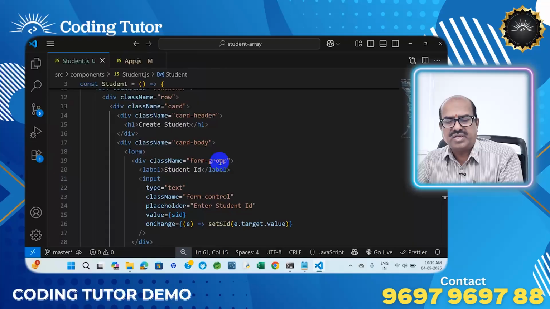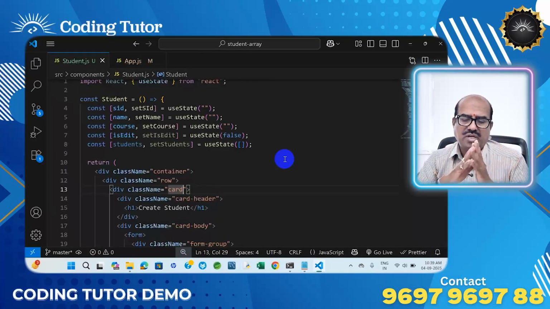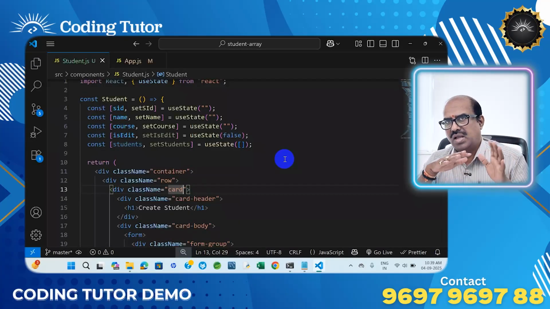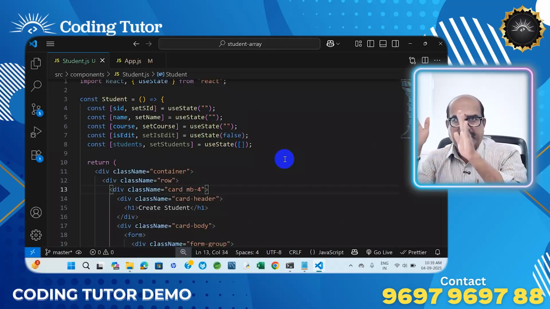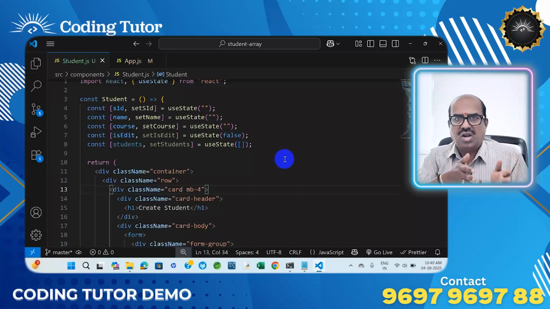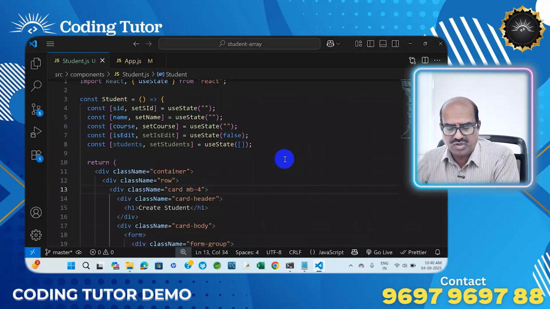Meanwhile, one more thing you need to understand here. I want to see side by side, right? For that reason, I want this card to occupy Bootstrap columns. We are going to divide into 12 columns. I want to see this in 4 columns, and the remaining 8 columns I want to display the list. So I'm going to use mb-4 here. That means this card will occupy 4 columns of the entire screen, and the remaining 8 columns will display the list. That is the purpose I am defining it like this.